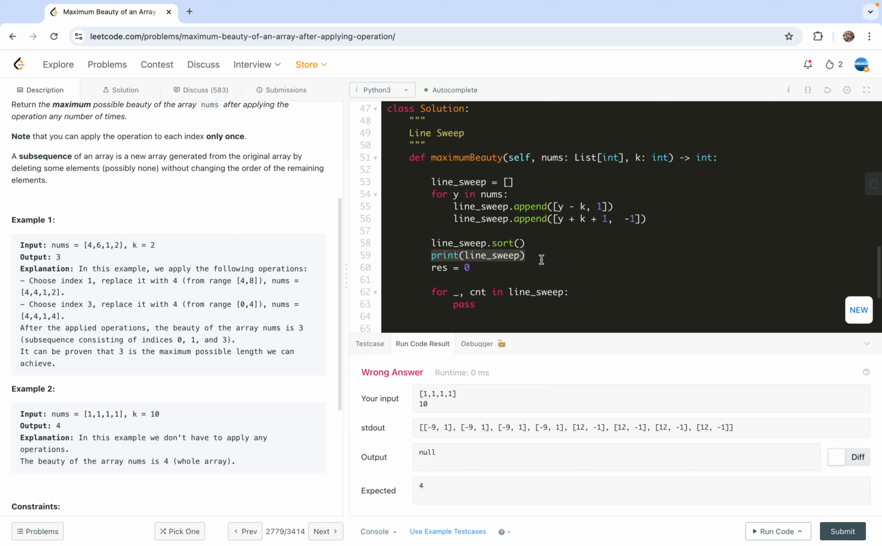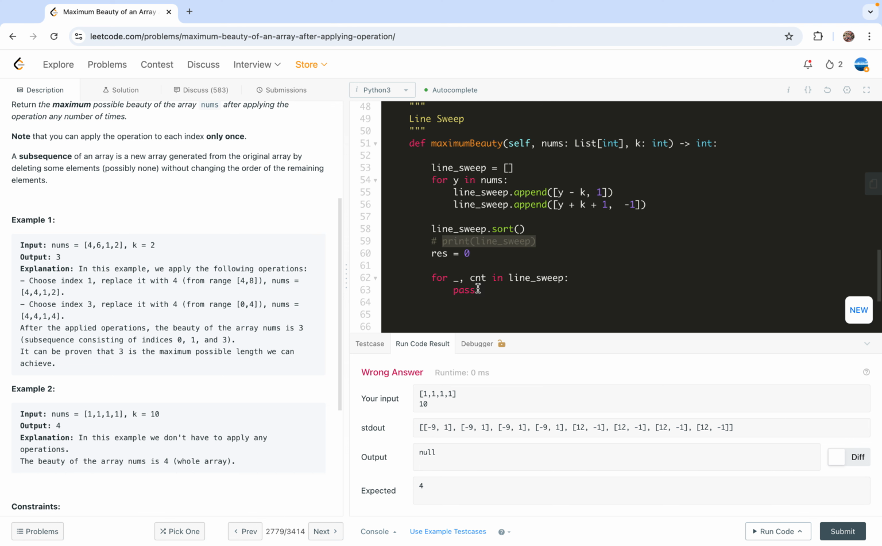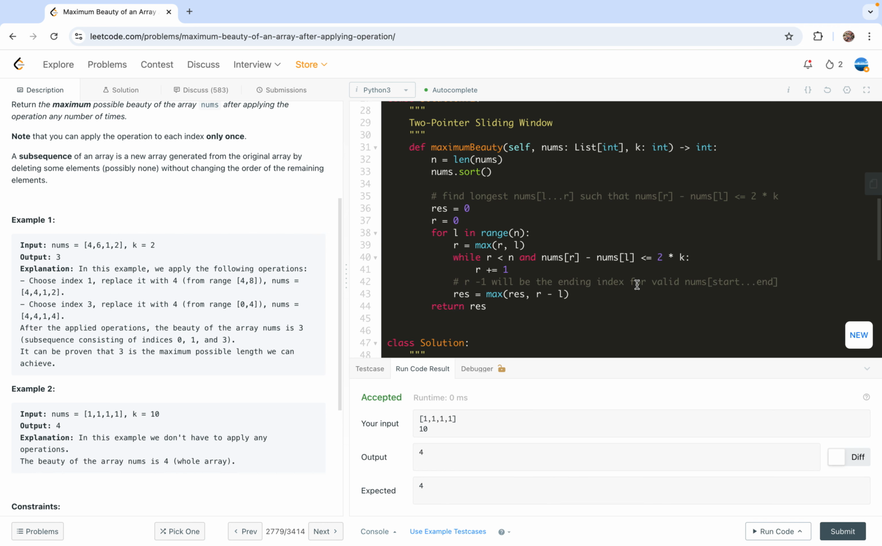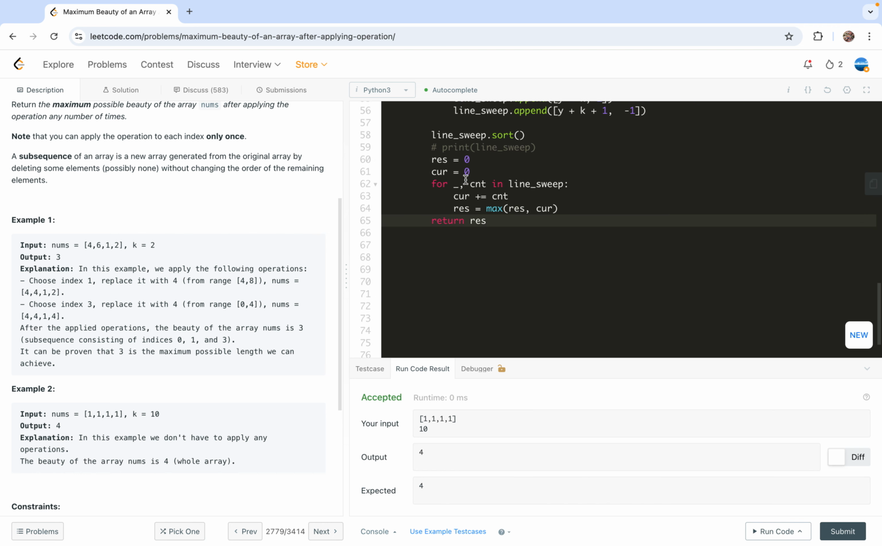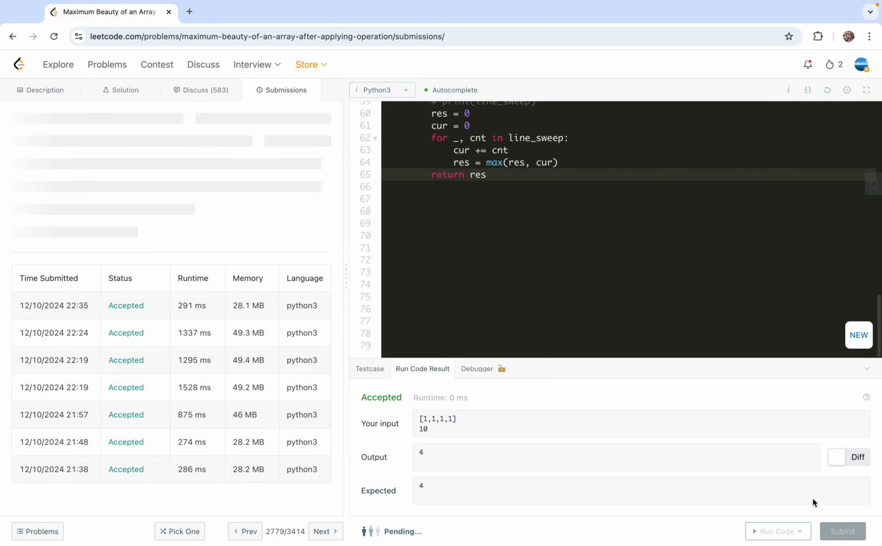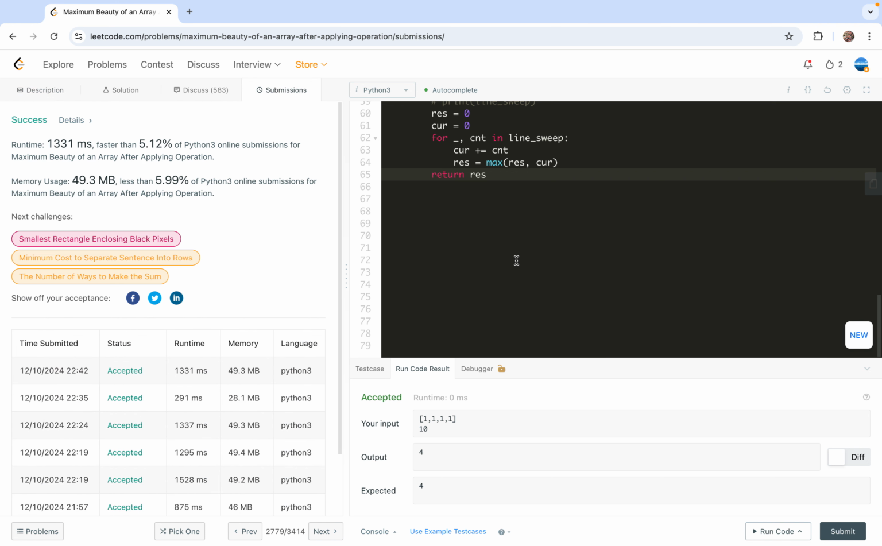It's better to comment out this one. Then we set current to 0. We increment the current by count, and then we update the result to be the maximum of the previous state and the current. Then we just return the result. So this is a very simple application of the line sweep method. Let's test it. I changed this one to be version v1, and yes, it passes, but it uses slightly more time.